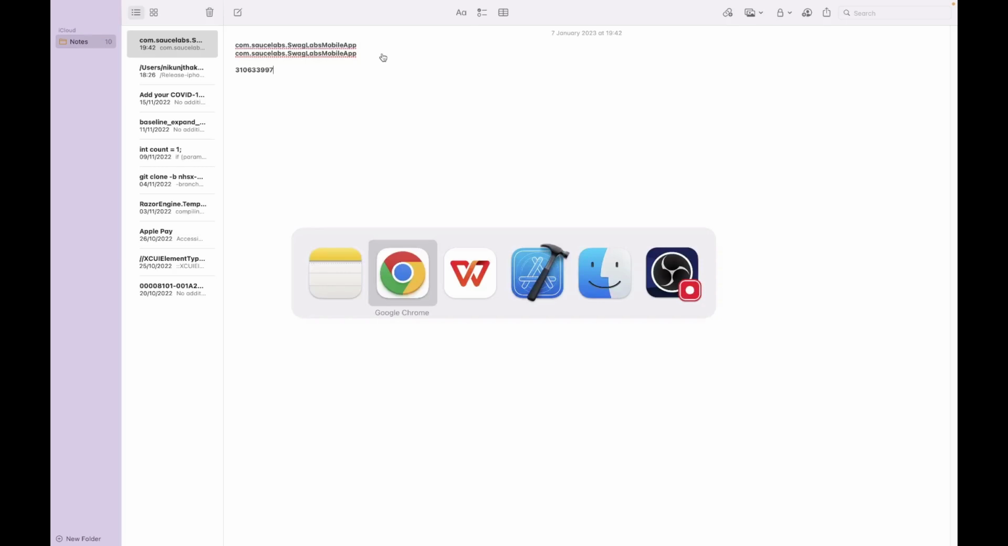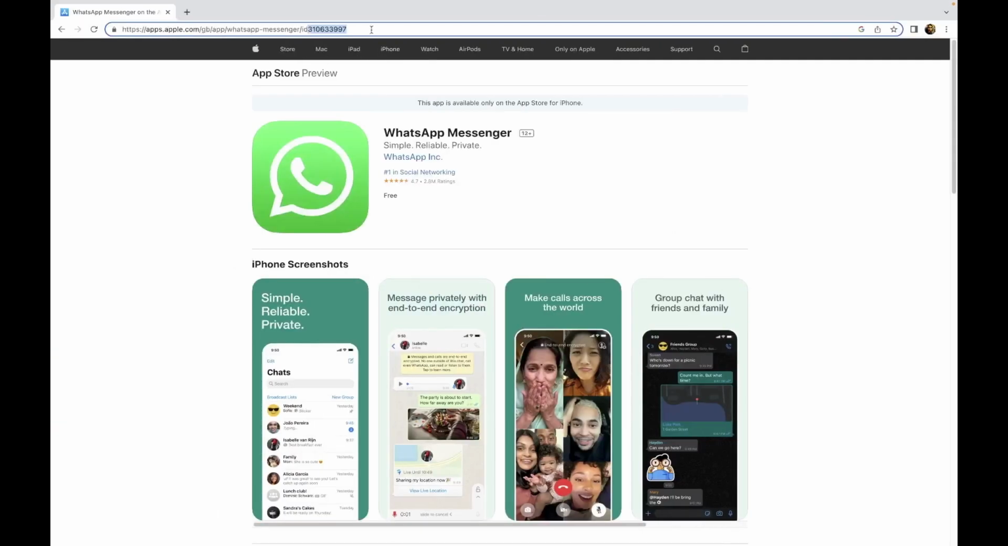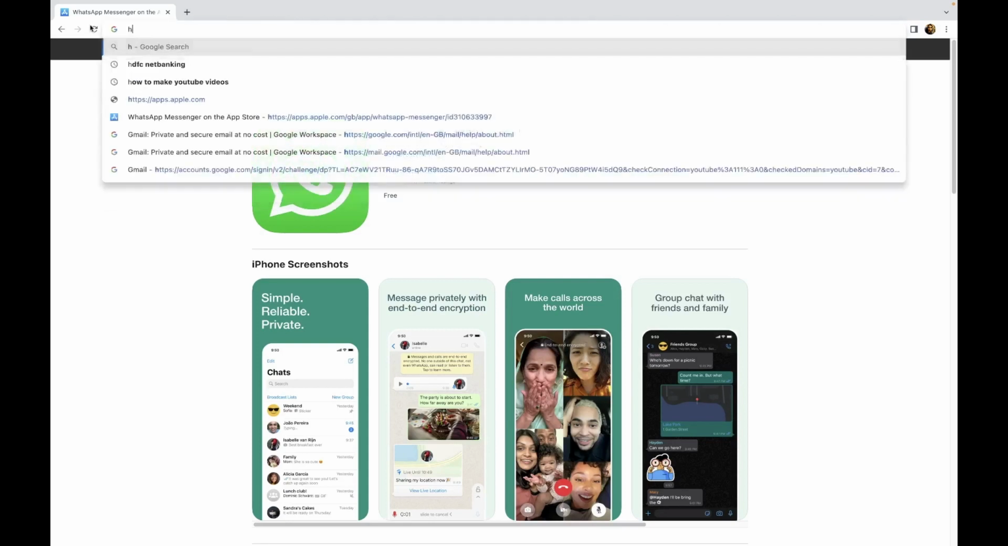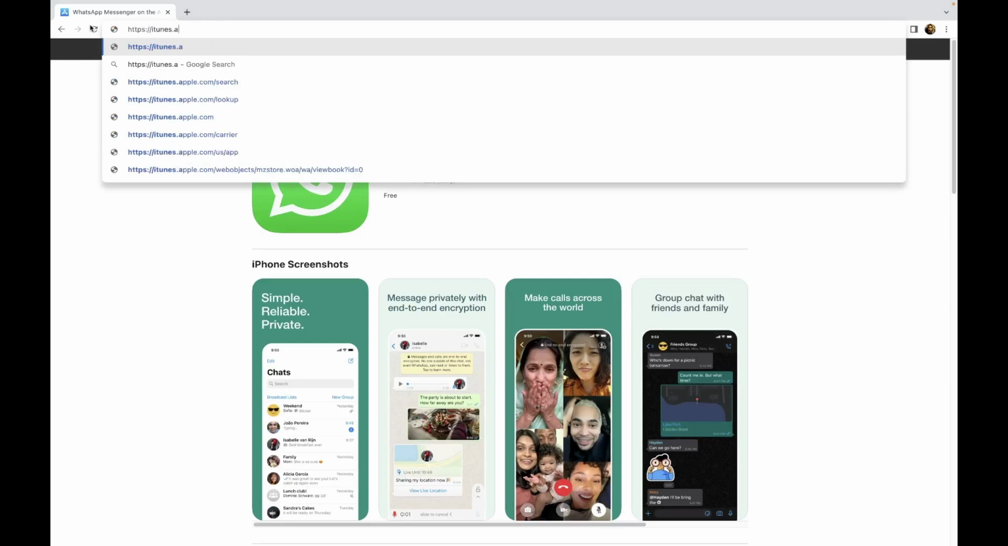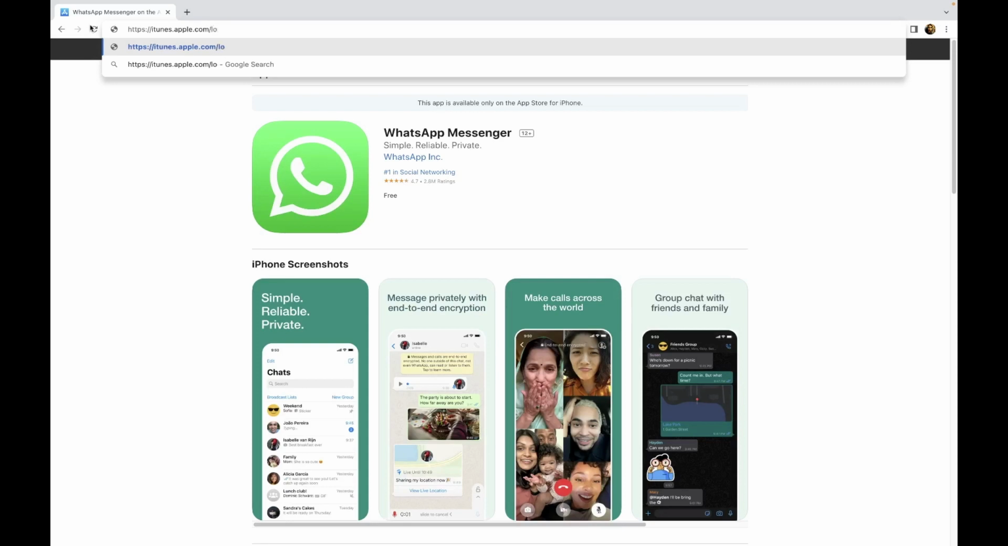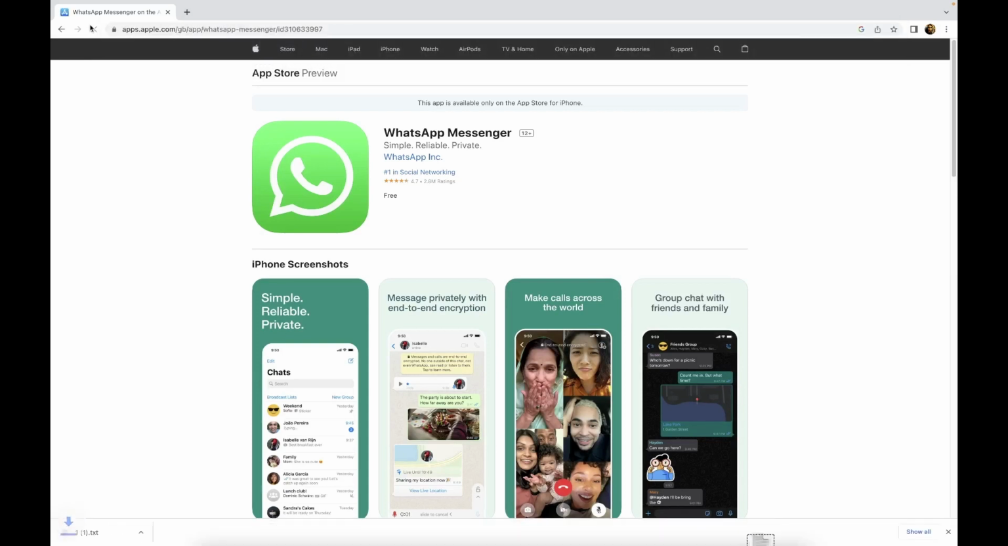Once we have retrieved this ID from the address bar, we have to use a URL. Let me show you that URL. It is https://itunes.apple.com/lookup, and then we have to provide an ID. The ID would be the ID which we have copied in the earlier steps. Then we have to click on the return key or Enter.